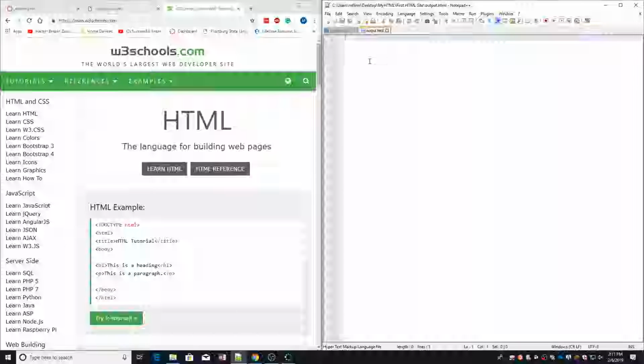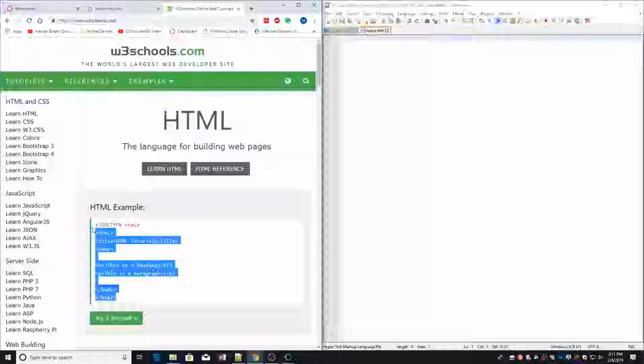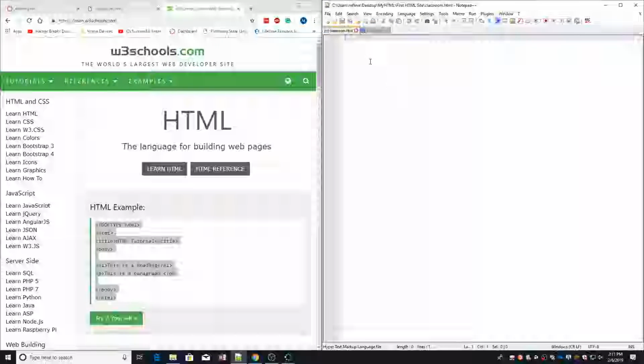Neighbors help neighbors. If I'm going a little bit too fast, you let me know. I'll be happy to help you out. But what I'm doing is for each one of these, I'm going to make my template. So I'm literally just going to copy and paste this over, and then I'm going to modify it.